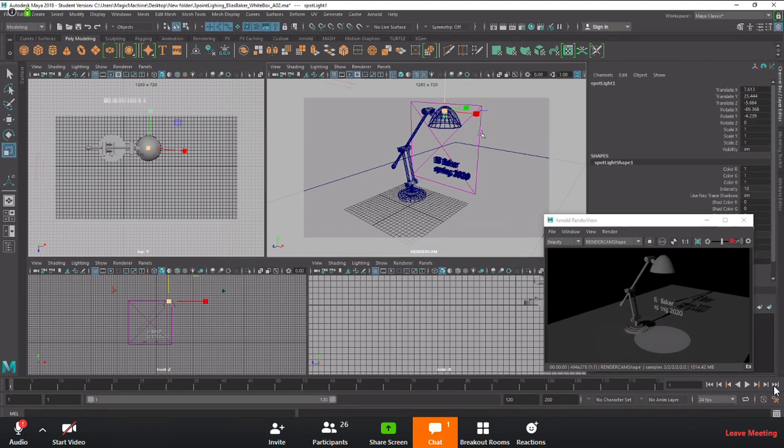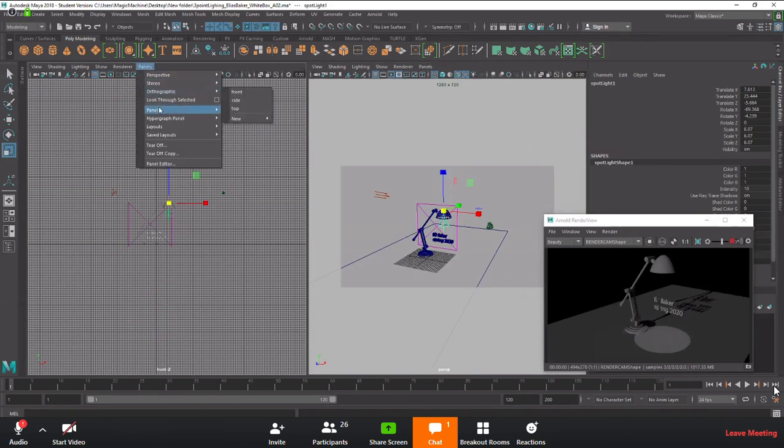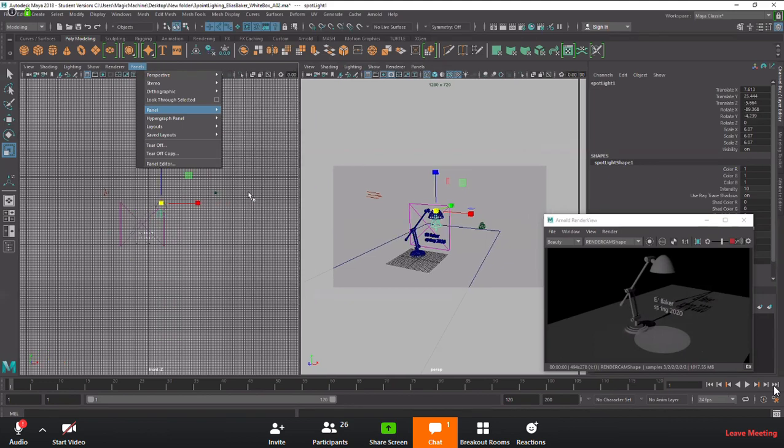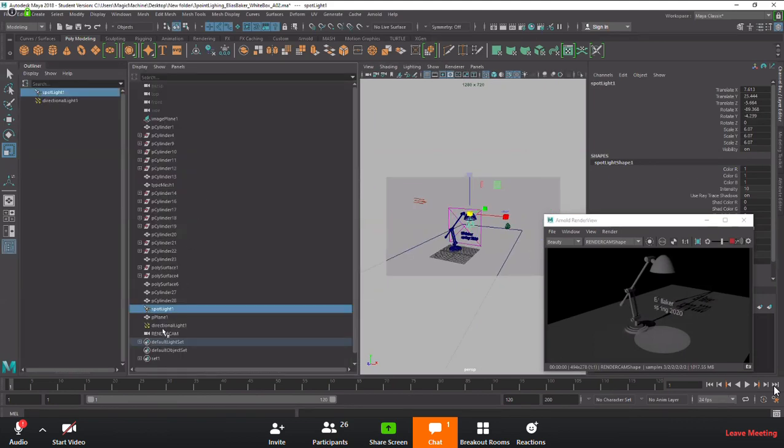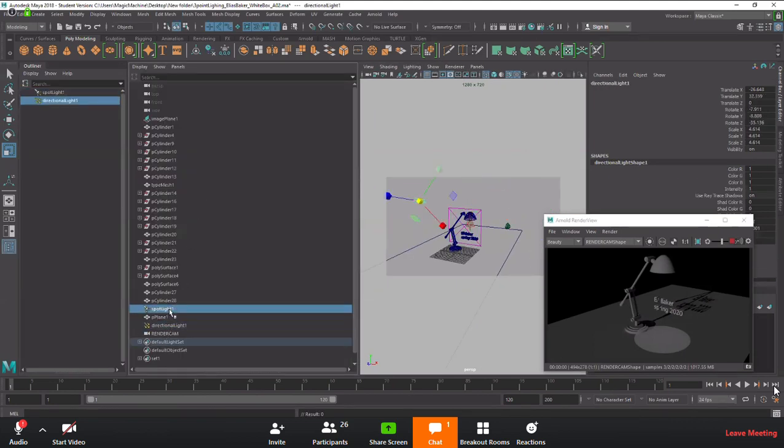I'm going to scale this out so I can see it nicely. And I see that there's only a spotlight and a directional light here. So there is no third light.